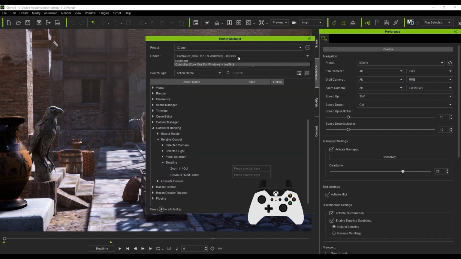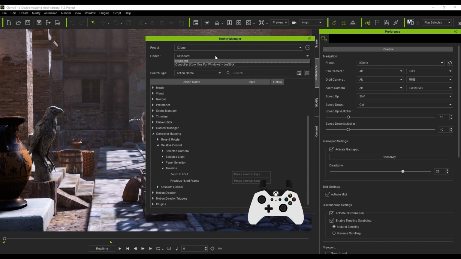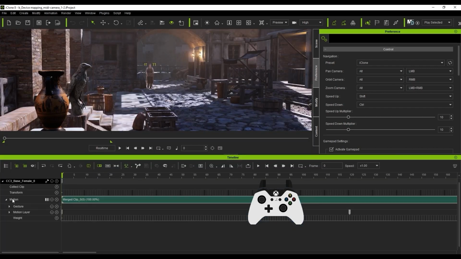To assign a new hotkey, first click on the function you want to assign, then press the A button, and then the button you want to assign that hotkey to. In this case, I'm assigning the right joystick. Now when we enter into the timeline, we can use the right joystick to quickly zoom in and out.